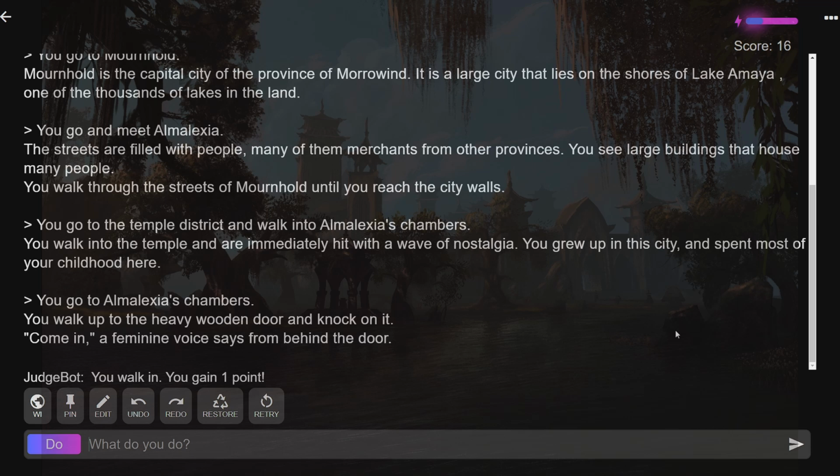Streets are filled with people, many of the merchants from the other provinces. You see large buildings that house many people. You walk through the streets of Mournhold until you reach the city walls. You go to the temple district and walk into Almalexia's chambers. You walk into the temple and are immediately hit with a wave of nostalgia. Well, that's quite real for us when we play Morrowind. You grew up in the city and spent most of your childhood here.